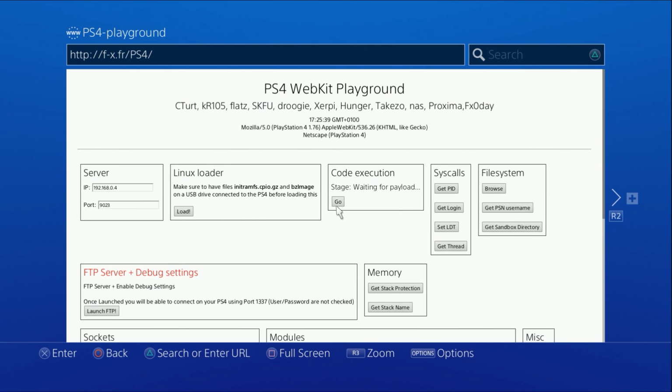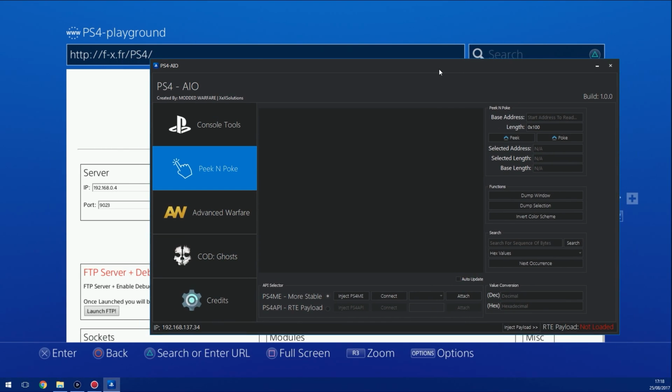Or, I say tutorial, but I guess it's kind of a tutorial. In this video, I'm going to be showing you guys the Peek Poke tool in PS4-AIO. This is a tool that I made with help from XCX Solutions. The idea behind this tool was to combine all the stuff I've made for 1.76 PS4s in the past into one tool.